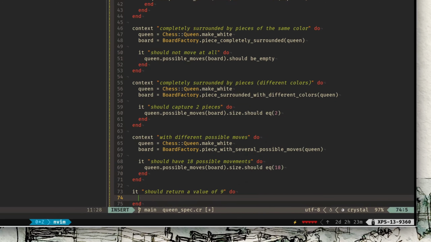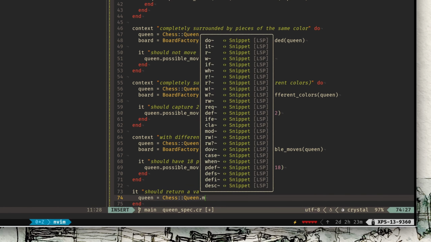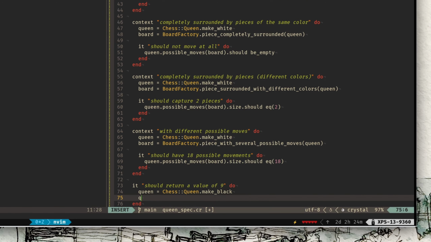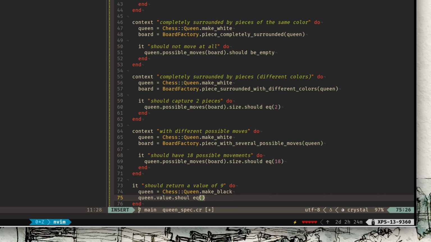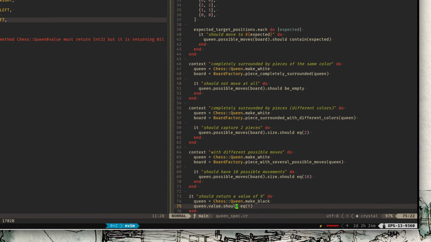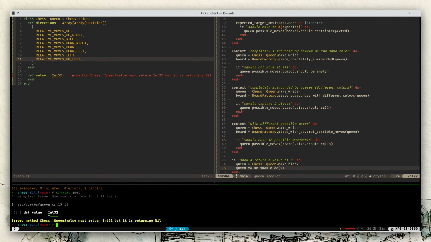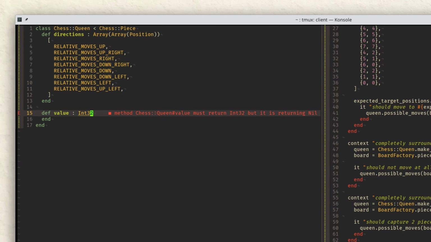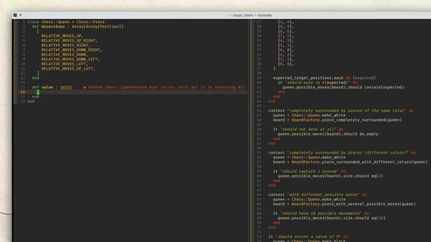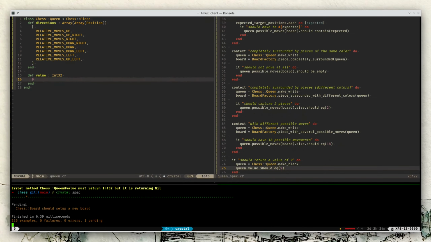Queen is the most valuable piece in chess with a value of 9. So we are going to test the value here. Value should equal 9. Let's run the tests, and they are failing because we didn't implement anything in the value method. So we go here and put a 9 and run the tests again, and everything is okay.